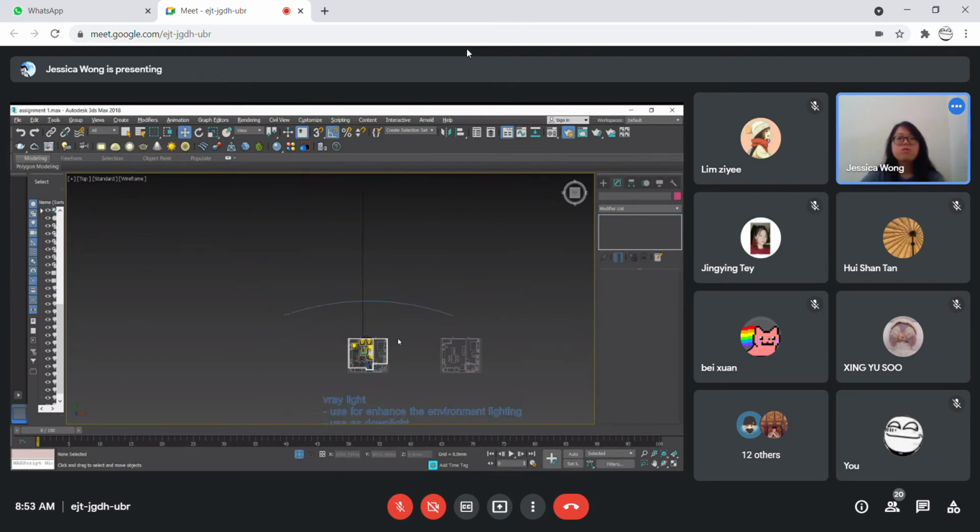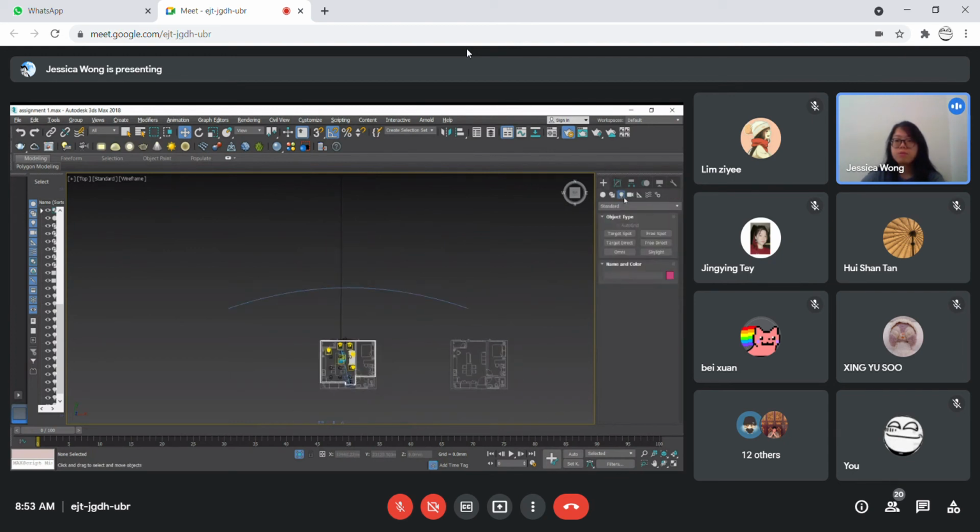Okay, so I enable my sunlight first. Now I go to find my target direct light. You can find the light bulb button here. Click it. Just now we searched VRaySun, right? Now we change it to standard. Okay, and then you can find target direct. Click it.